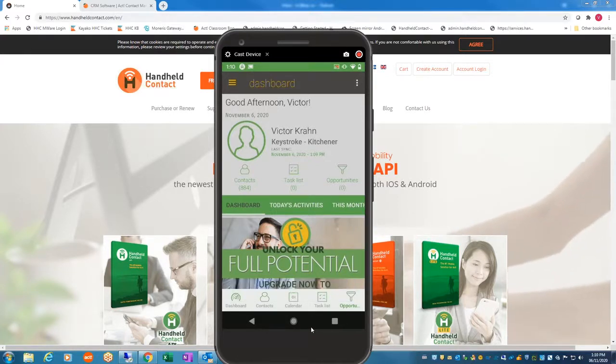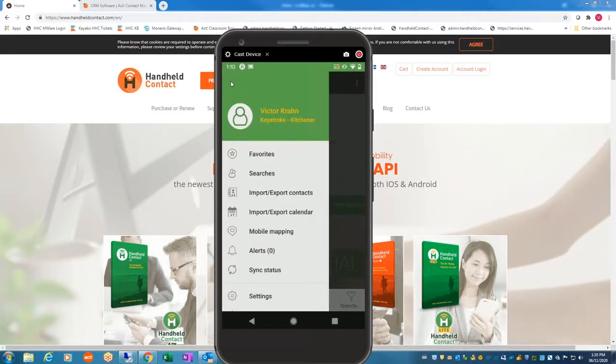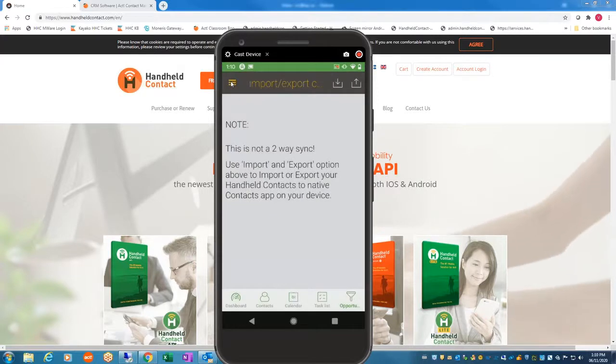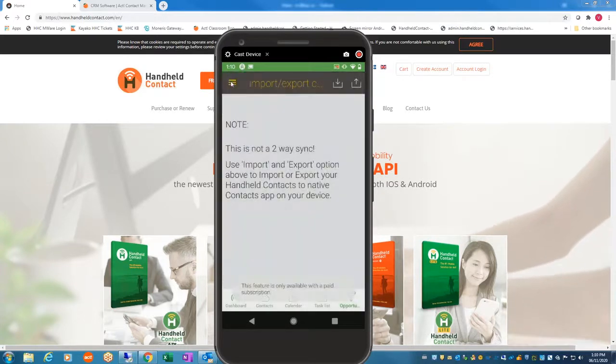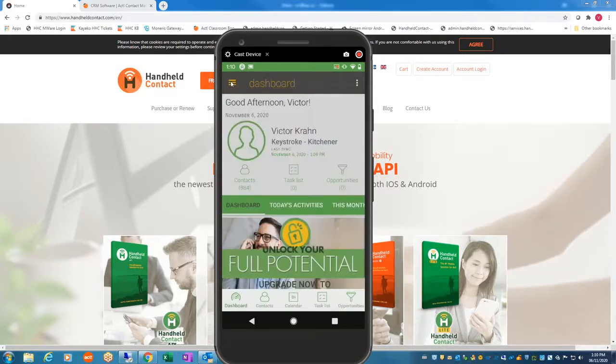So I'm going to click on the dashboard in the upper left-hand corner, on the menu button on the left. And here we have favorites, we have searches. We have import export contacts. Let's see what we do when we click there. Oh, this is not a two-way sync. Remember, this is only a one-way sync from your database to your device. It's more like a Rolodex. That's what Ken has called it, and it's very much a Rolodex. It only syncs over once a week, and it's not continuous. Again, this is all to let people know that there are other options. So back to the dashboard here again.